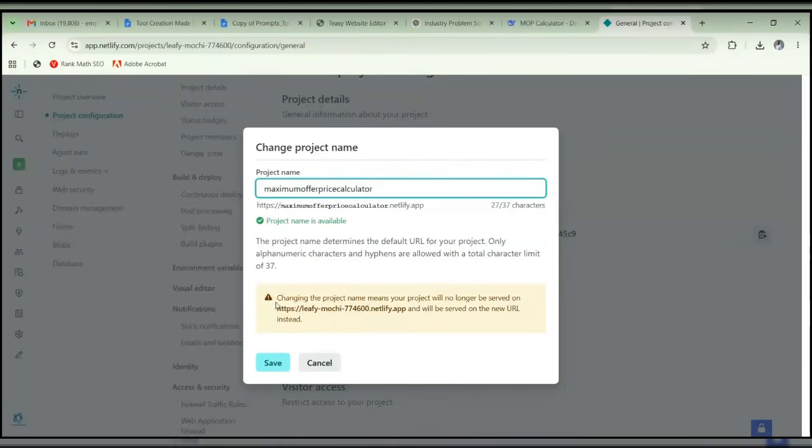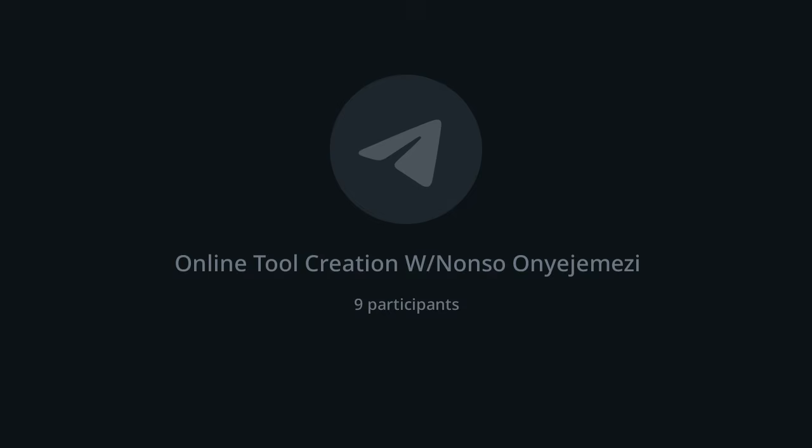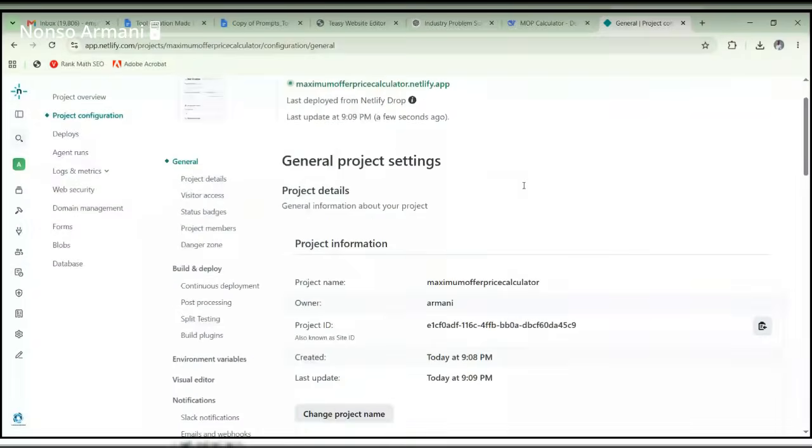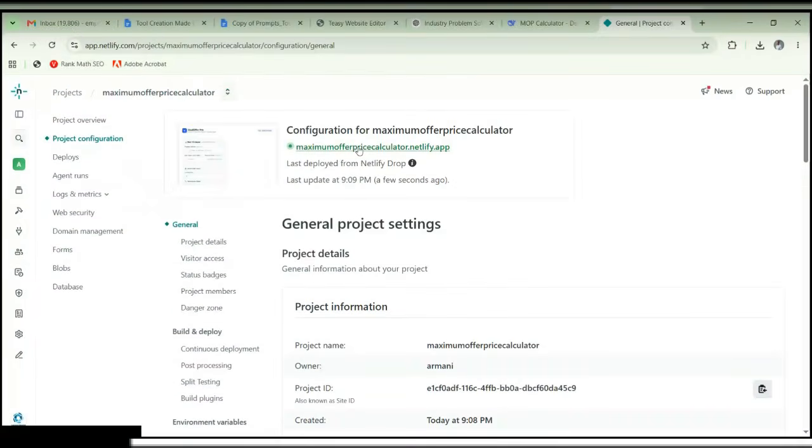You could use a shorter name for it. This is for educational purposes, right? So I'll click on save and that name will be saved. So this is what it looks like. So you see maximumofferpricecalculator.netlify.app. This is the link to the tool, right?